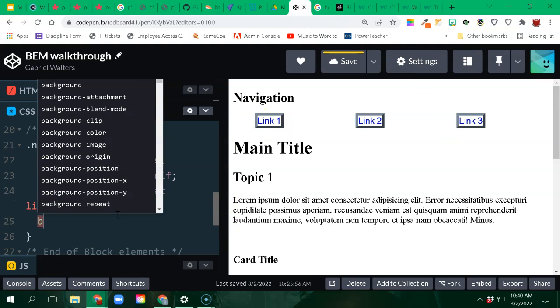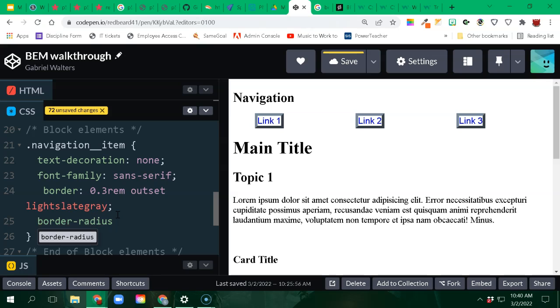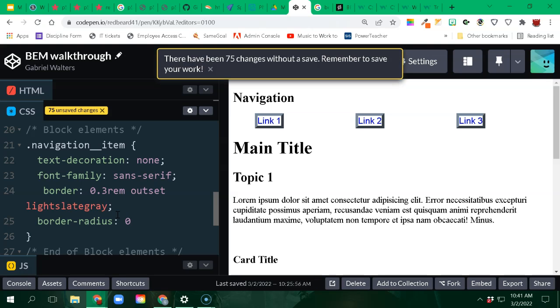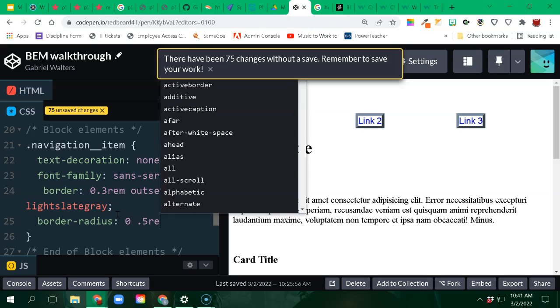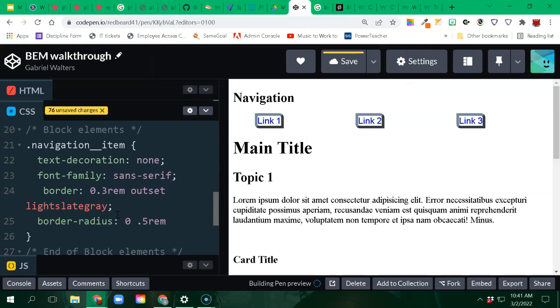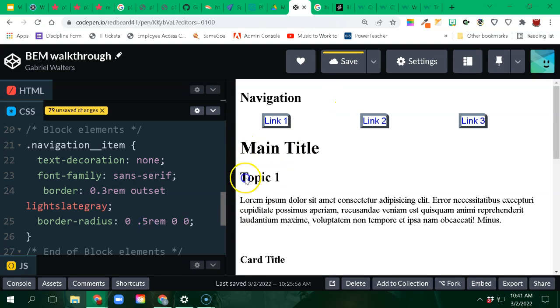Okay, and then if I wanted to change my border radius, let's do 0, 0.5 rem, 0, and 0. There you go. I got just one rounded edge by putting that in there. I could do higher values. So that's what we got.